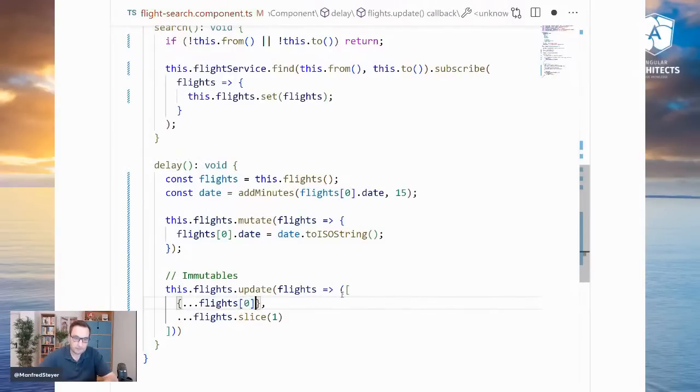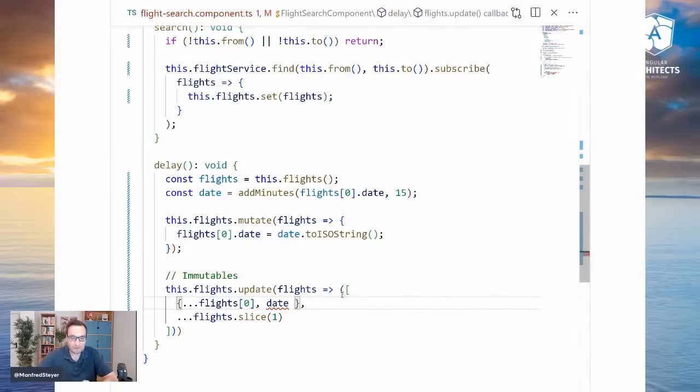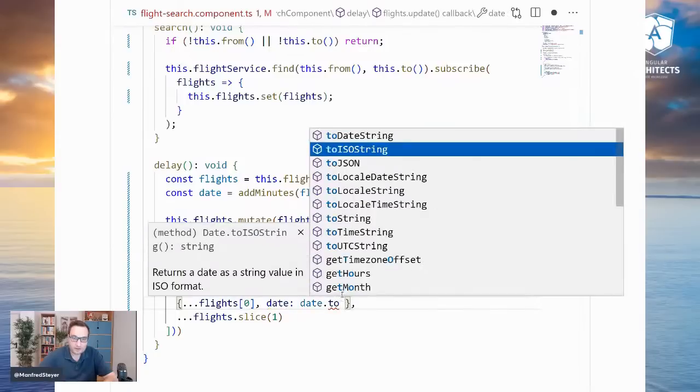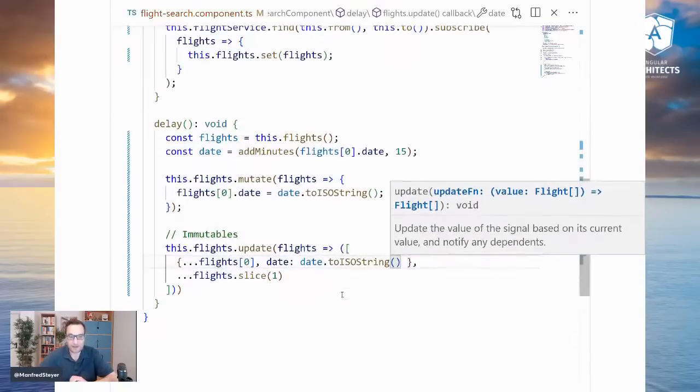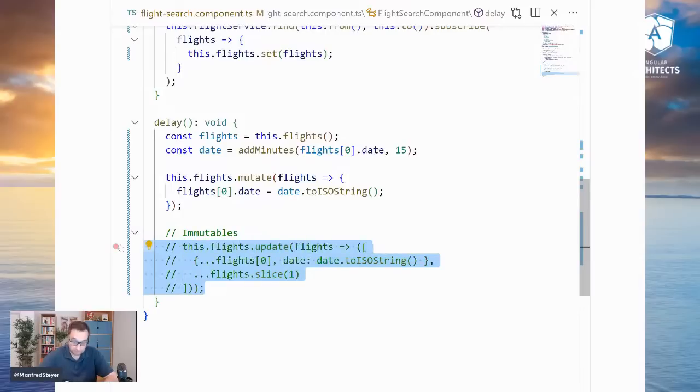Everything is cloned. Everything? No, not everything, because the date is different. Instead of the former date, we go with this date here, date toISOString. Okay, it's a bit wordy. It's a bit more wordy. However, this allows us to nicely work with immutables. So for the time being, let's stick with mutables. I will switch to immutables in some minutes.